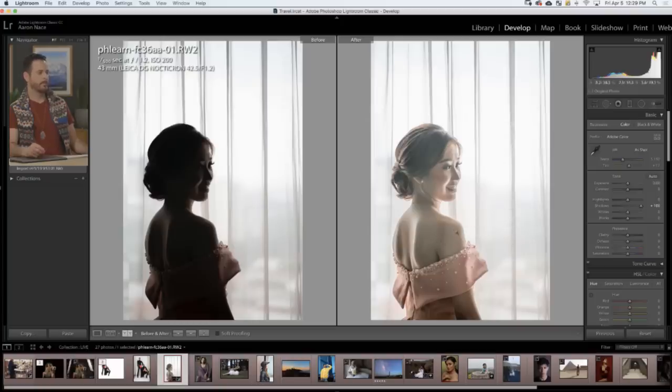So we definitely want to make sure not to include that, and we wouldn't want my subject to be this bright anyway. There we go. Something like that I think is actually just a little bit more appropriate.